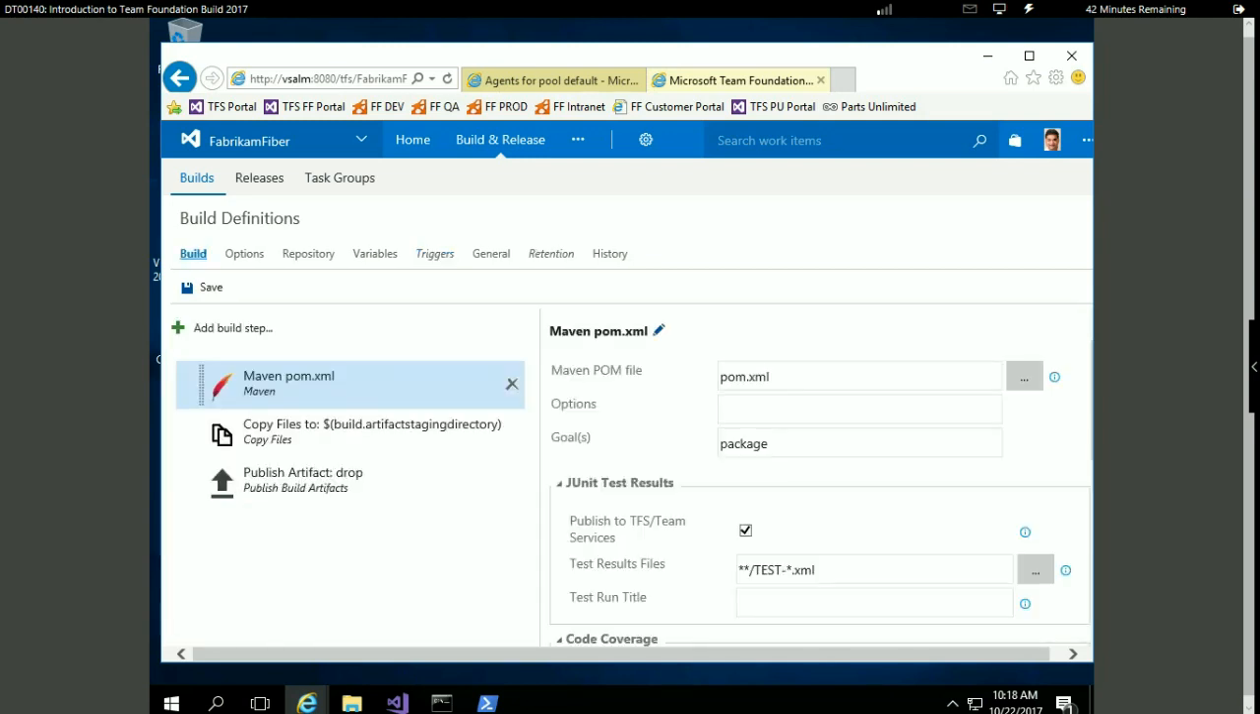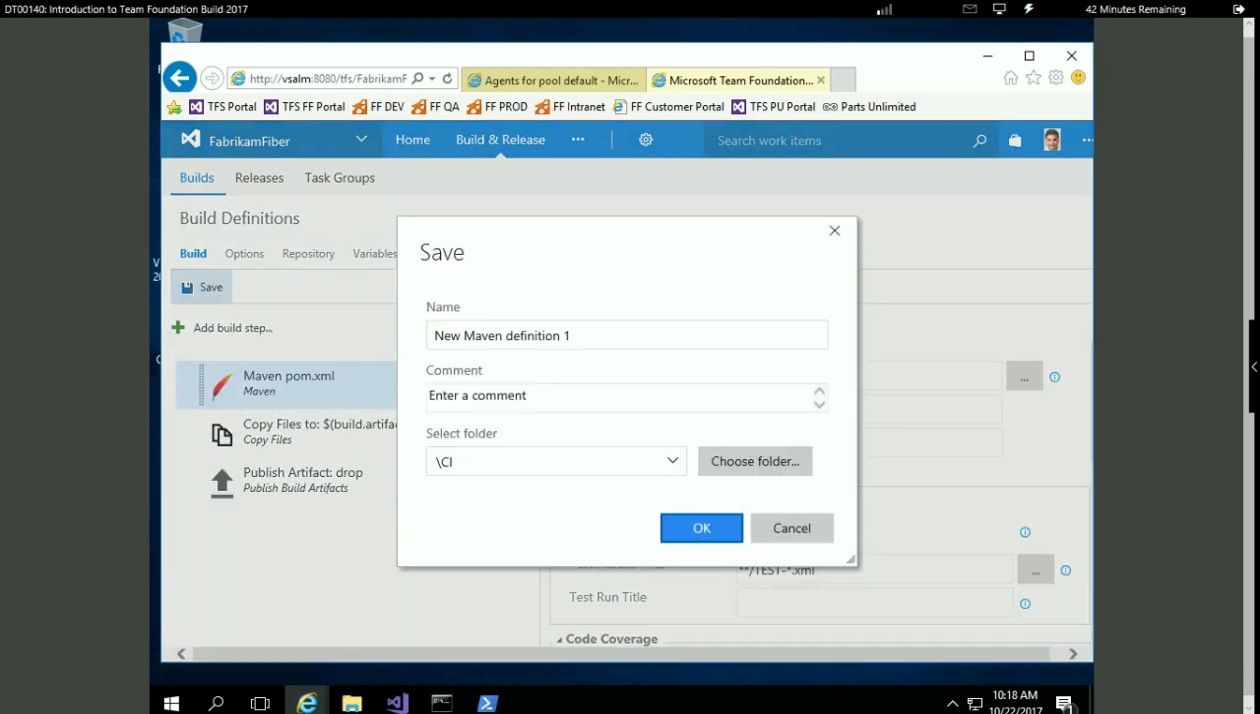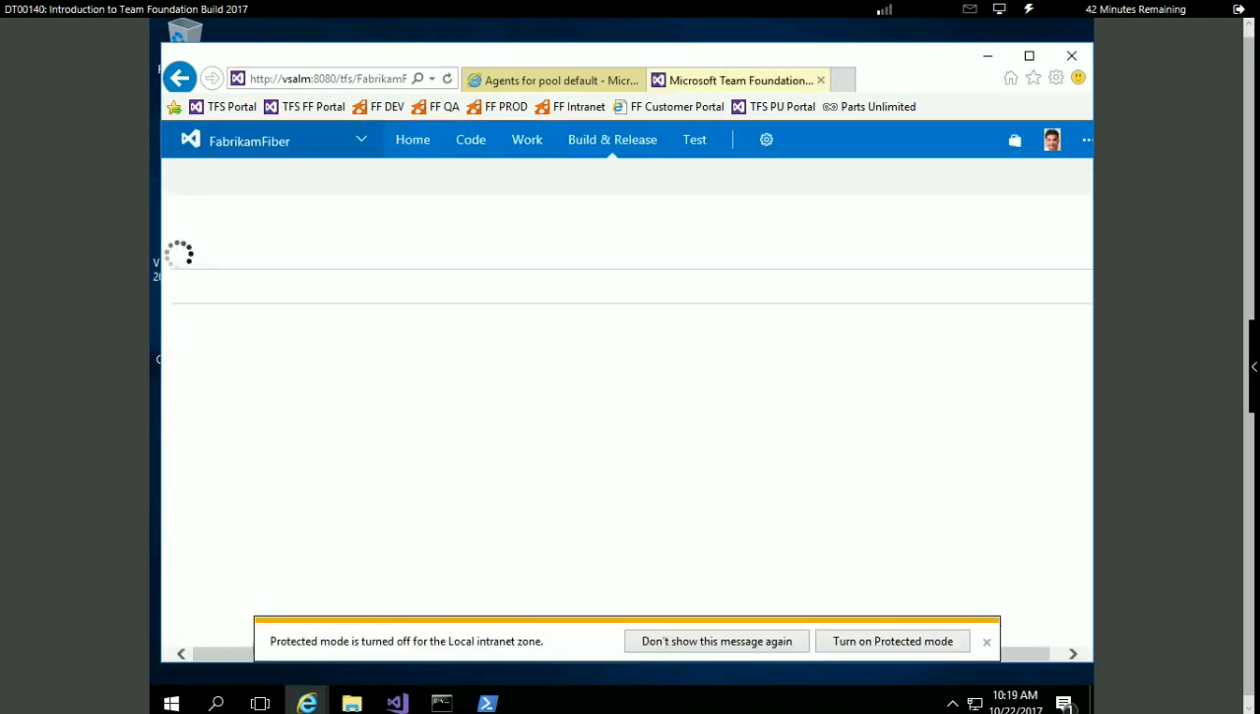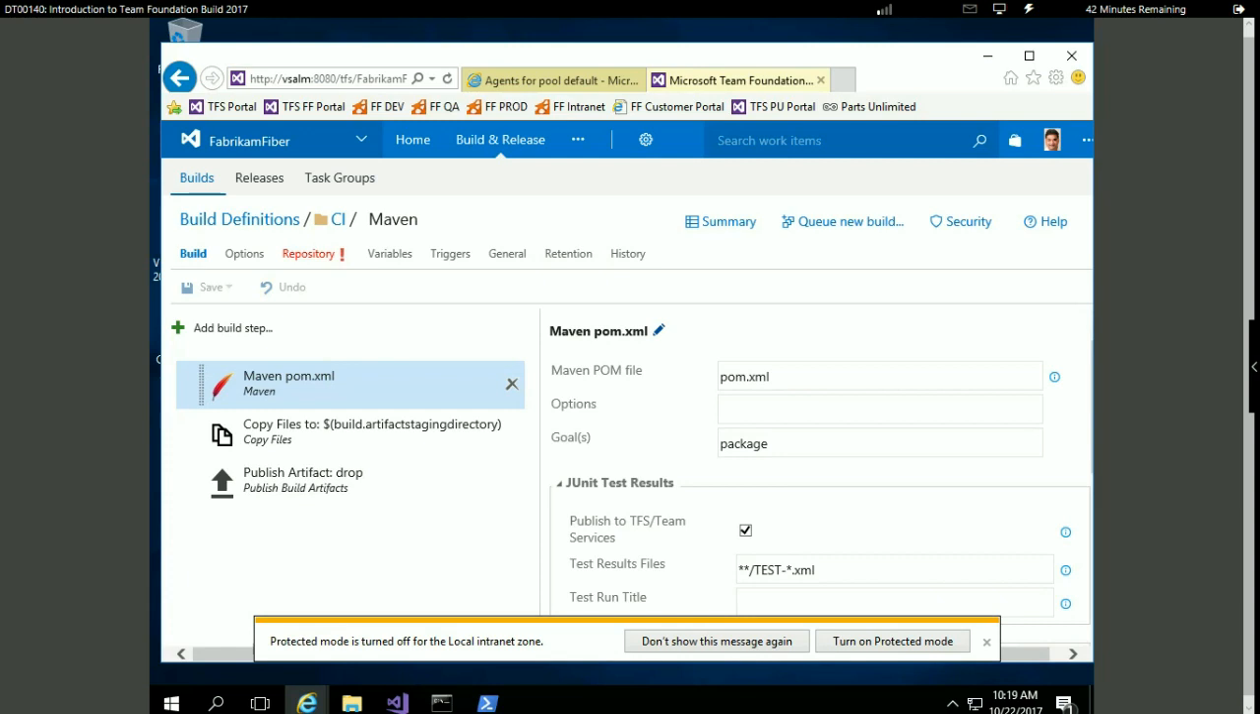Now it is a pom.xml file, which is the Maven configuration file, right? So I'll just save it and I will name it Maven, right? And CI. Okay. In the meantime, we'll see what is the option. So I'm in Maven. I'll click on this Queue new build.